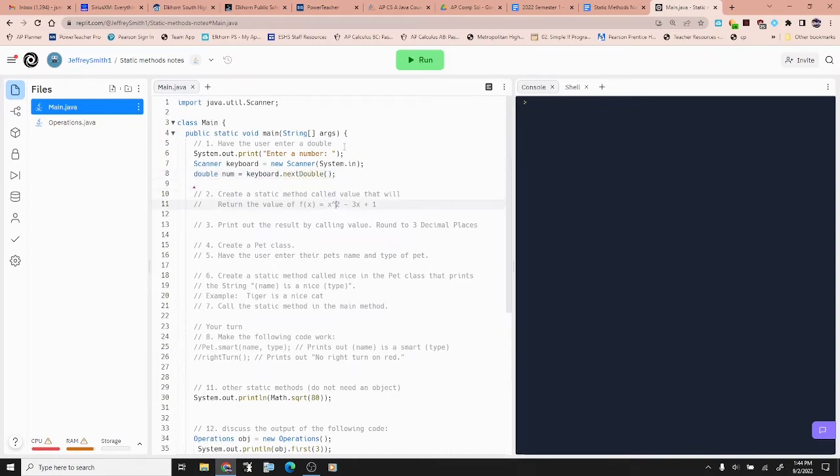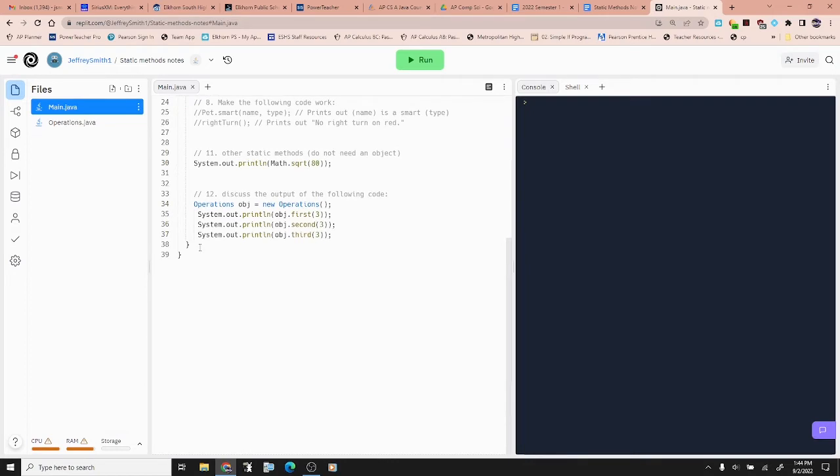Create a static method called value that will return the value of x squared minus 3x plus 1. So let's go down to the bottom here, and we're going to create a static method. Public static void value, I think is what I want it called. Oh, it needs to get that double value. Double, we can call that num as well. There's the formula, so we'll have it return num times num, there's num squared, minus 3 times num, and then plus 1. All right, and I'll get rid of this so it doesn't have an error.